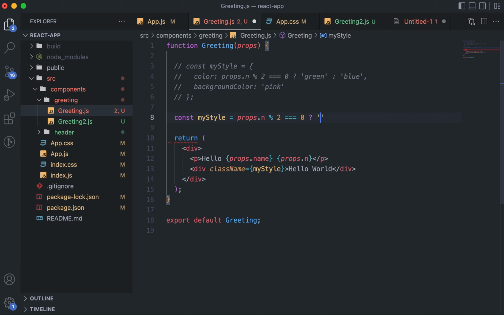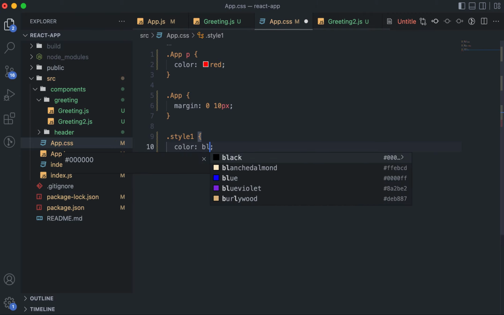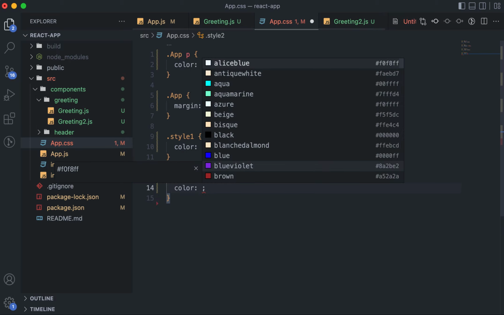So if it is even, then let's say I'm using style 2, some class name, style 2. Otherwise, let's say I'm using style 1. So the whole point is that dynamically, based on odd and even, this will change to style 2 and style 1, and then you can very well use those things here. So for example, let's say style 1 is, I don't know, color blue, and then style 2 is color green.